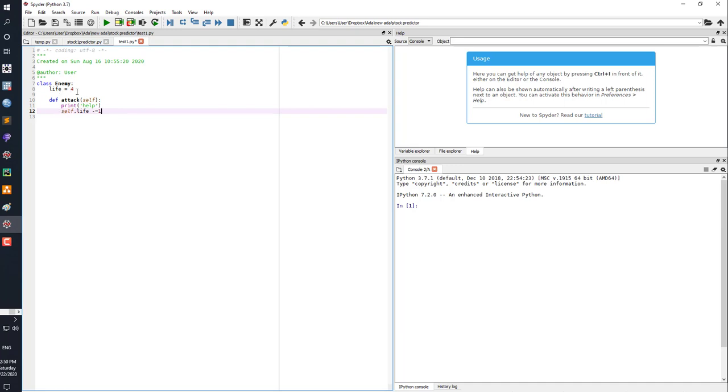It's just calling this information. If you didn't have self there, it wouldn't access this information up here. And this only occurs within these classes and objects. So self.life minus equals 1. What's going to happen is he says help and he subtracts 1 energy.